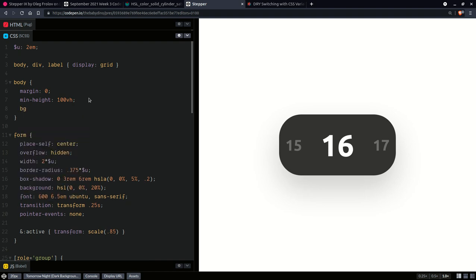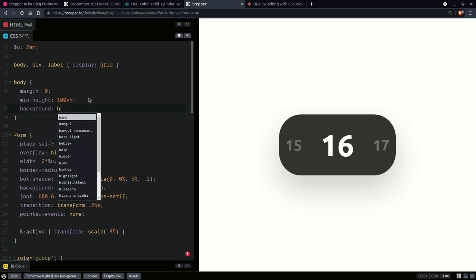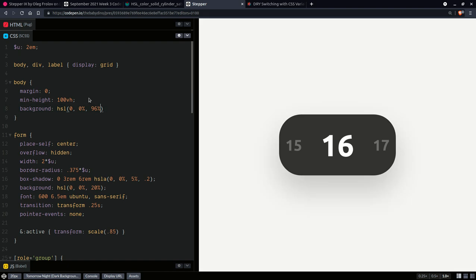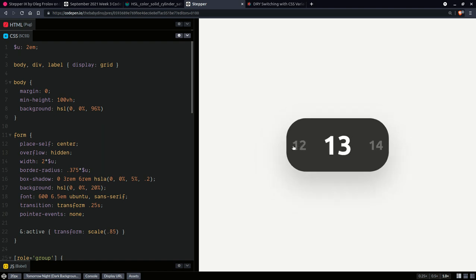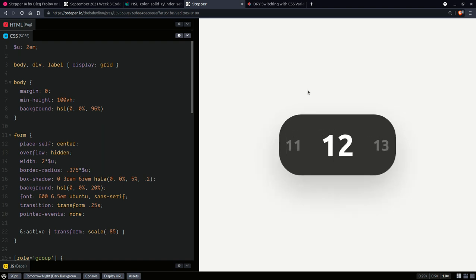And let's also set a light background. So again, it's going to be an HSL value, 0 hue, 0 saturation, and the lightness is going to be something very light, different from what we've had before. Okay, so it's going to be something like this, and I'm not going to be playing with it anymore, just like that. Okay, I'll stop.